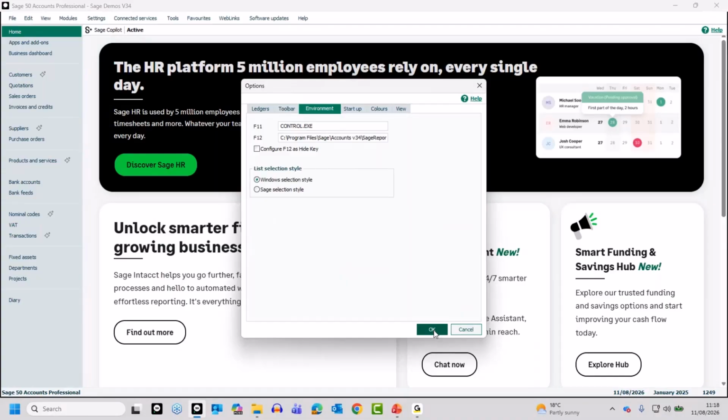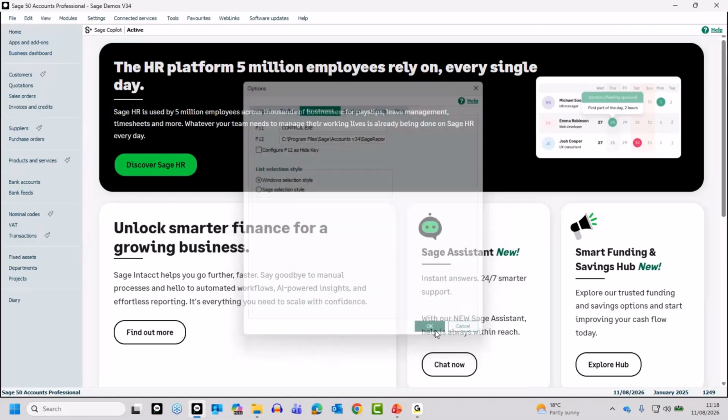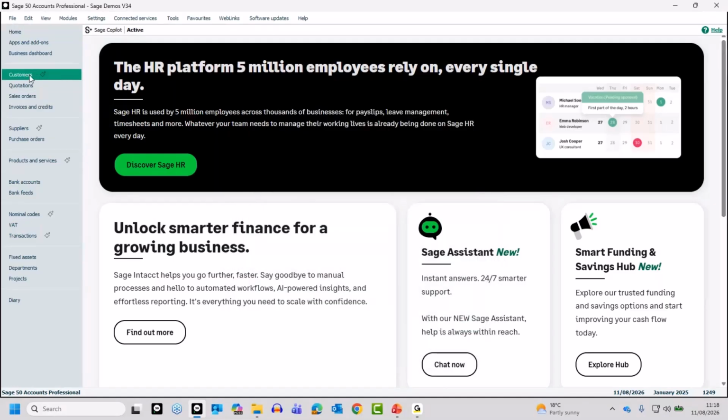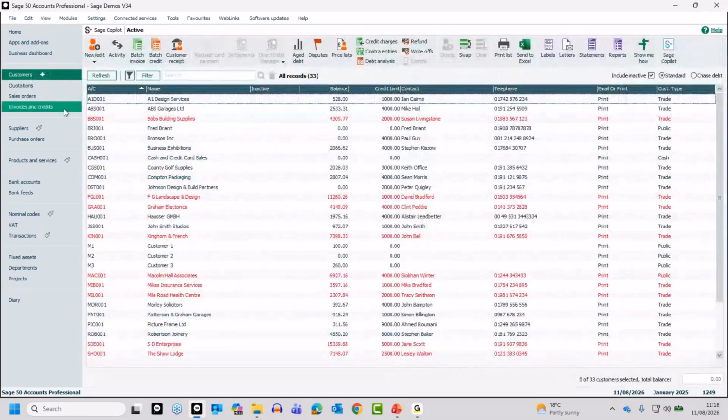So you can always toggle between them. That's something that's PC specific as well, so it doesn't impact on your colleagues. If you prefer one and they prefer the other, that's fine. So I'll just leave it set to Windows selection style just so you can see the difference. Just OK that. Pop into customers.